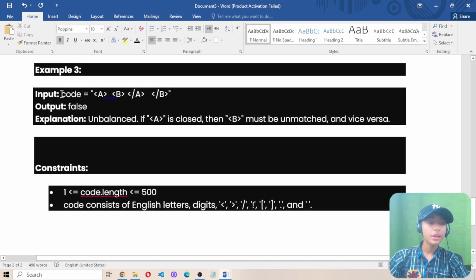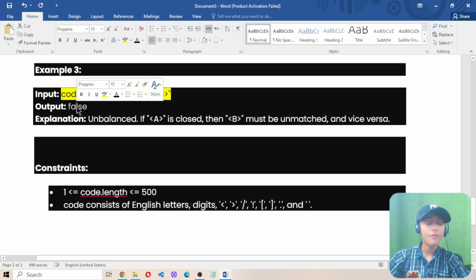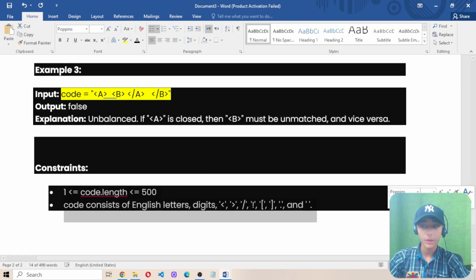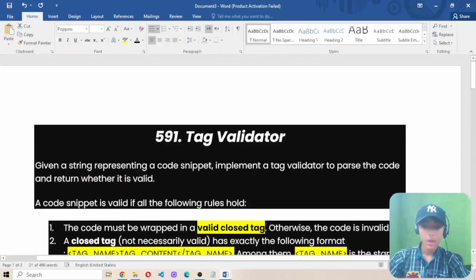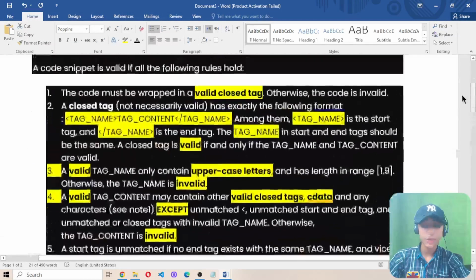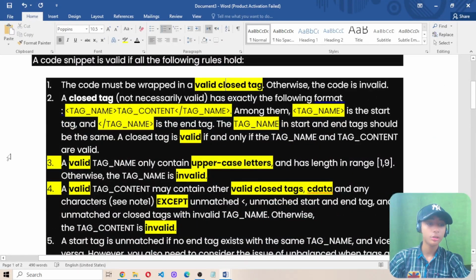Example 3. Here he wrote it down, and the output is false, because it is unbalanced: if A is closed then B must be unmatched, and vice versa. And I will give you the constraints if you want to see them. So in today's solving video, in the first question I have highlighted many things. If you see here, it is very important, like valid closed tag and these things.